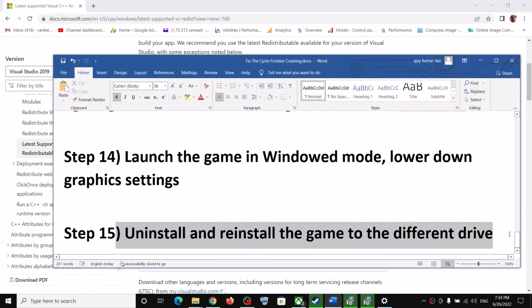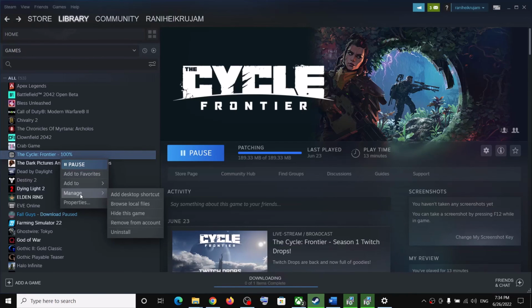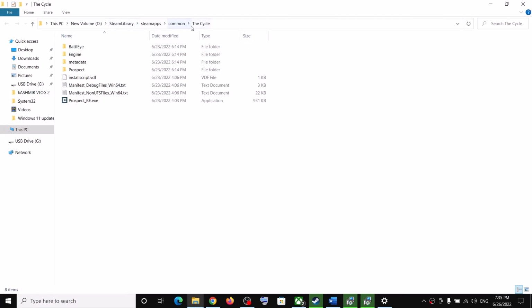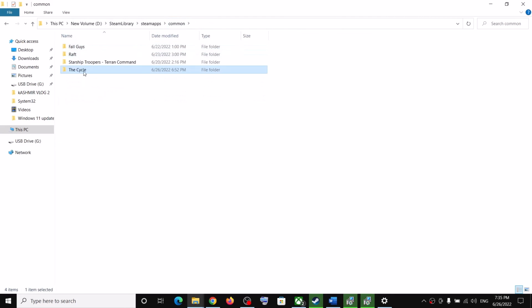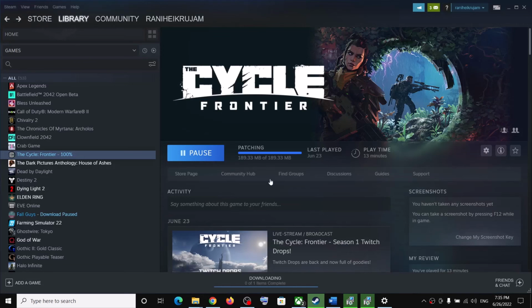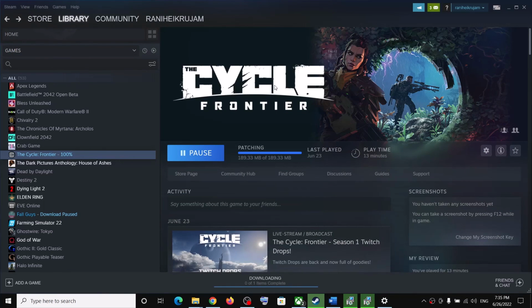Now the last step is to uninstall and reinstall the game to different drives. So first of all, uninstall the game, make a right click, manage, then click on uninstall. Now after you uninstall it, go to the game installation folder. So manually go to the game installation folder and delete the game folder. So delete the cycle folder and then restart your computer. And after the system restart, reinstall the game to different drives. So if you have another SSD or HDD, try installing the game to different drive and then launch the game. So one of the steps should help you to get the game running.